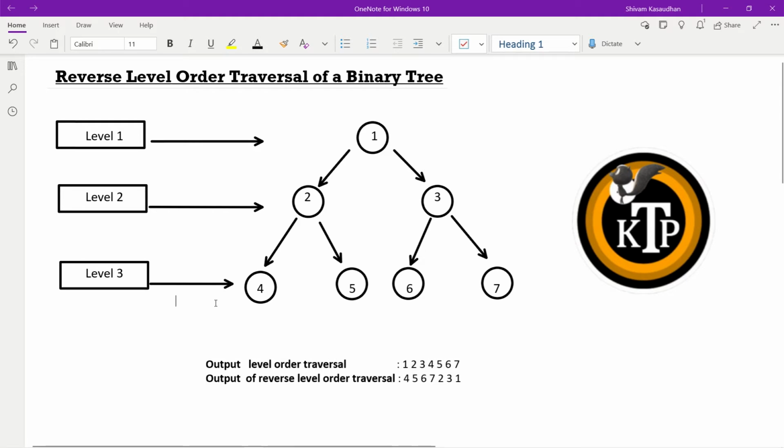In reverse level order traversal, you have to print all the nodes that are present in the last level first. So here the last level is level 3, so we have to print first 4, 5, 6, 7, then after that 2 and 3, then 1. You can see over here.